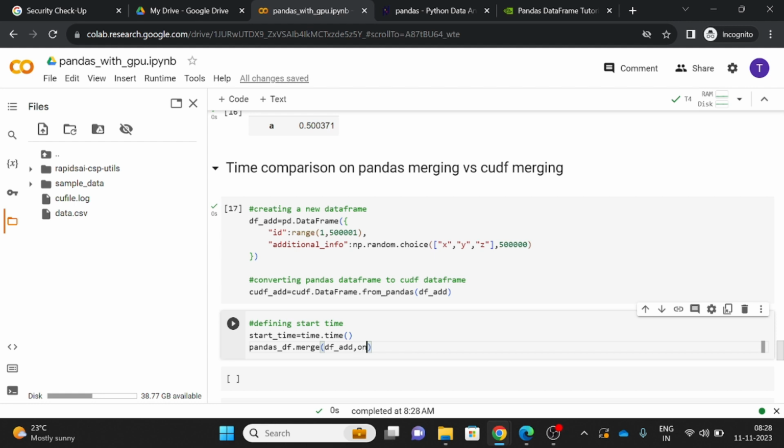On what we want to merge? We want to merge on id. And what type of join will happen here? We want a left join, that is we are passing left here. So now we'll see the time also. time_p equals time.time() minus start_time. Let's run it. Print pandas merging timings.